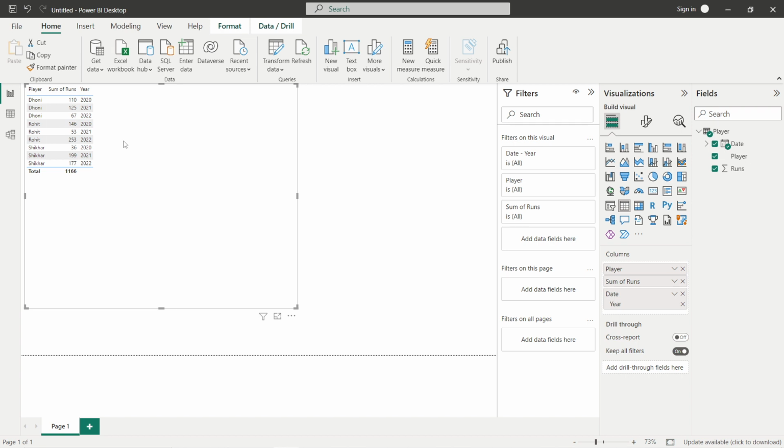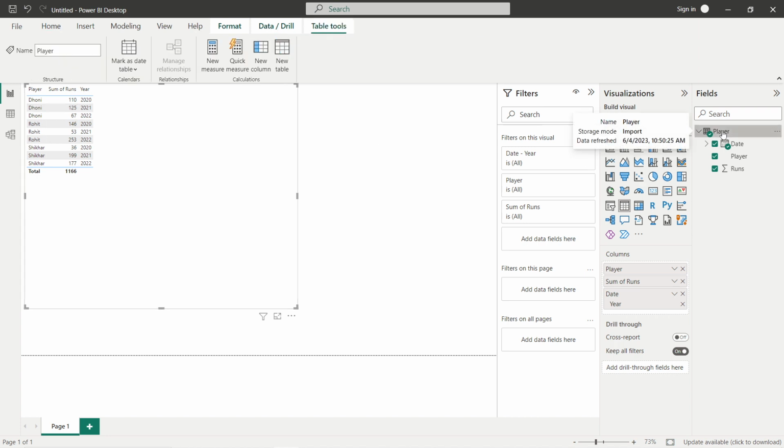But what we want to see is how many runs a particular player scored last year, or -1, -2, -3, whatever the condition we have. Either we can go 2 years back or 2 years up. So let's see it practically. DATEADD is a filter function, so mostly we need to use it with CALCULATE. We can't use DATEADD directly.